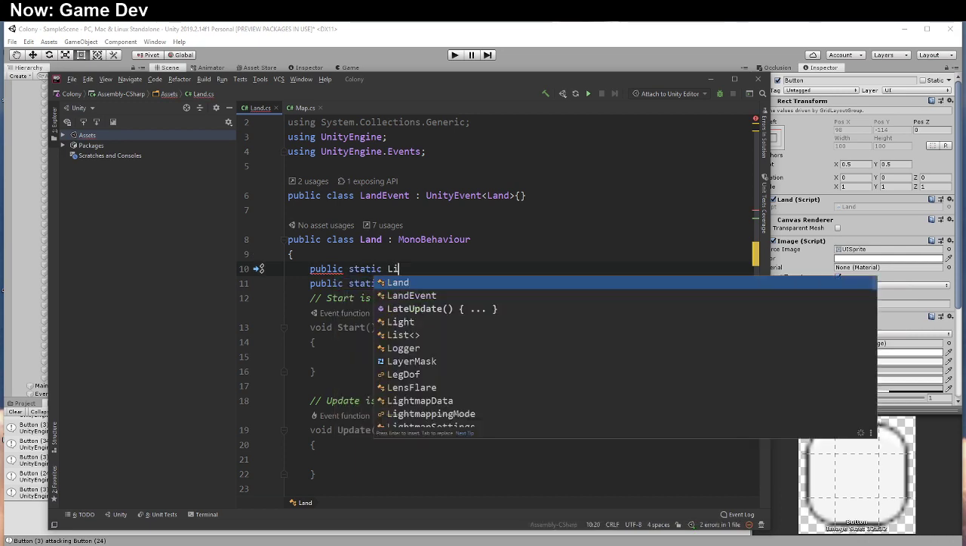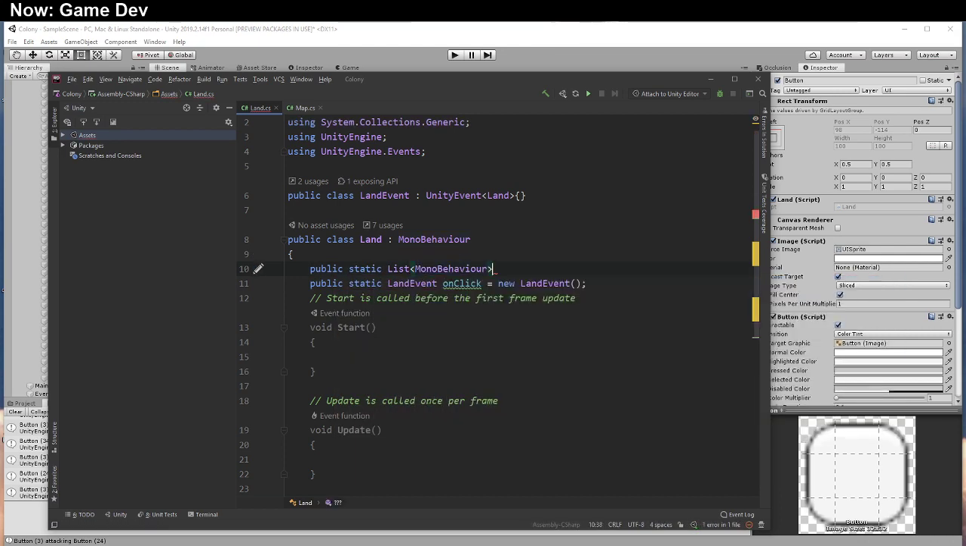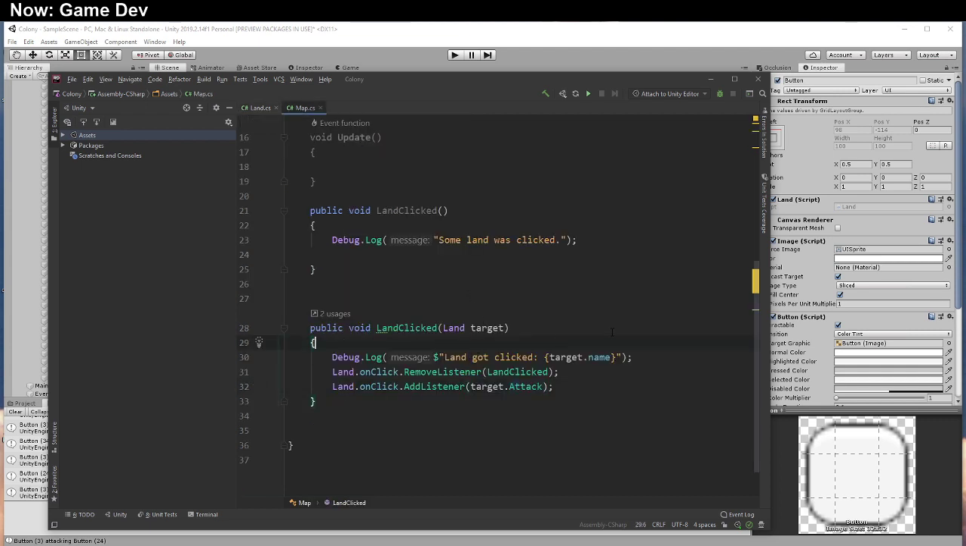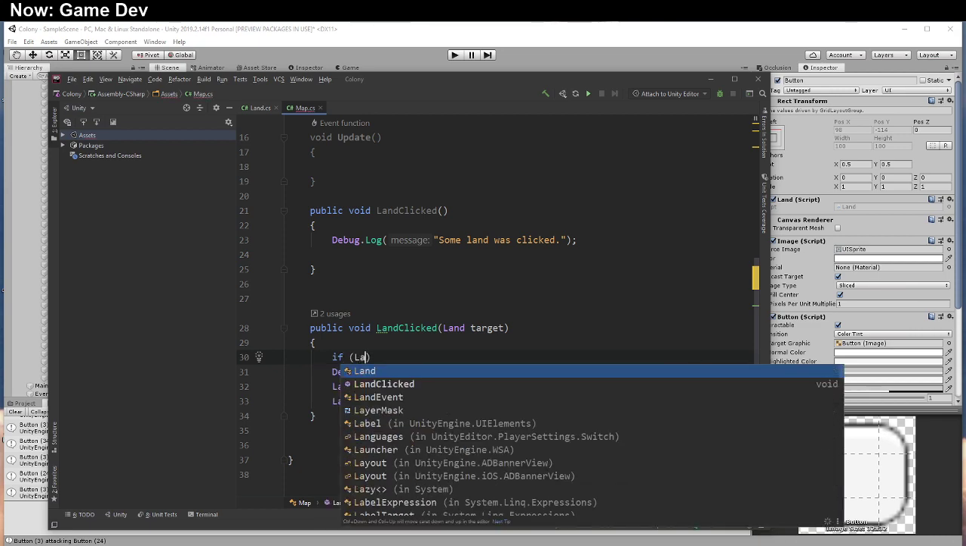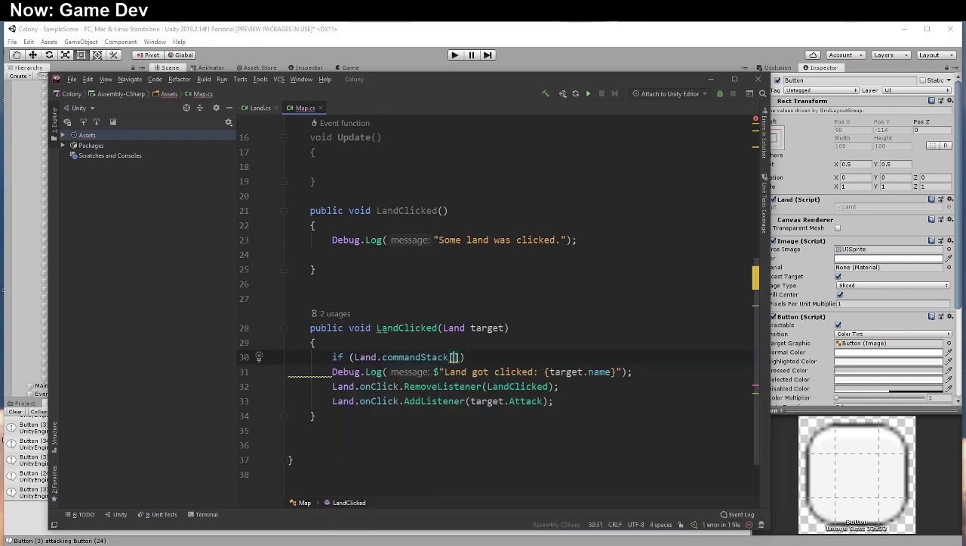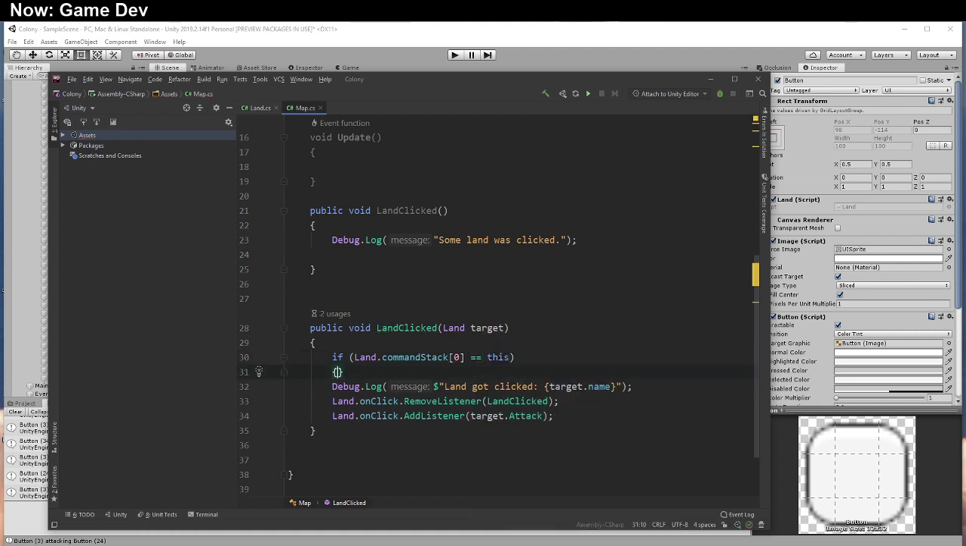Public static List<MonoBehaviour> commandStack. There we are. This is just a list of whatever we care about. They can be lands or menus or maps or buttons or whatever we want. The idea here is that in the map, we're going to check whether or not we are on top of the stack. If land.commandStack[0] equals this, do these things.